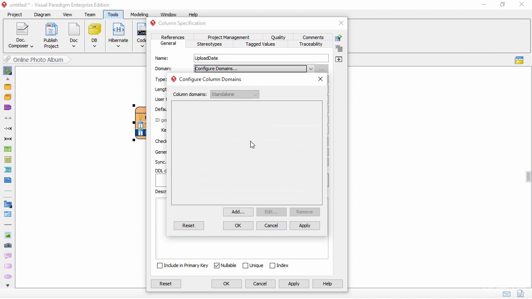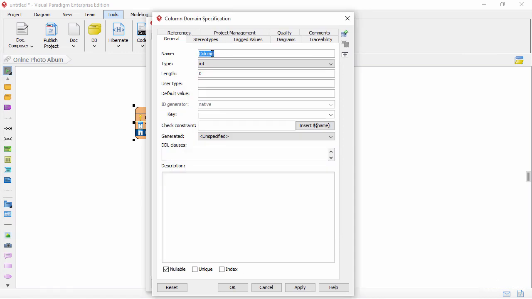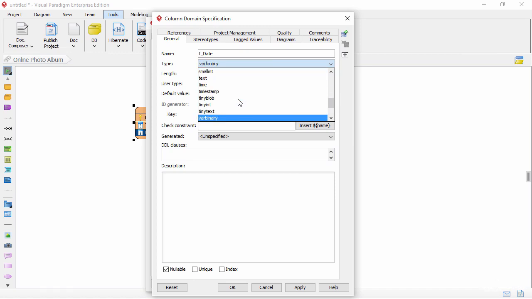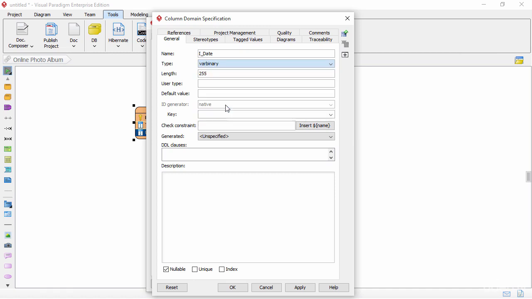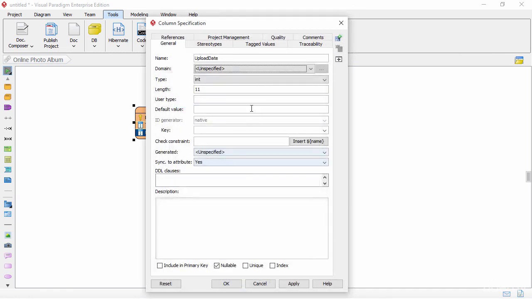Then you will see a configure domain dialog box. I don't have any domains right now, so I just add a new one. You can give a name to the domain. This is date. And then I select varchar and the length is 8. For this domain, you can write a description, say the format is year, month, and date, something like that, as the description. I click OK and OK.